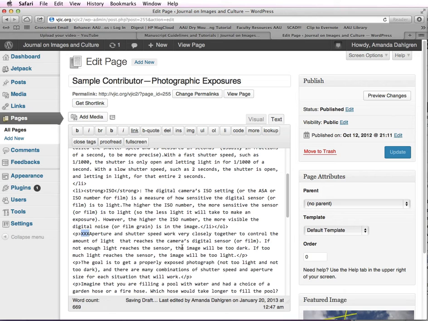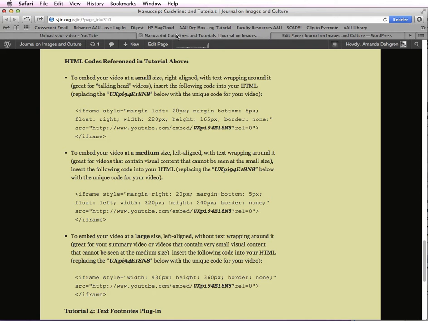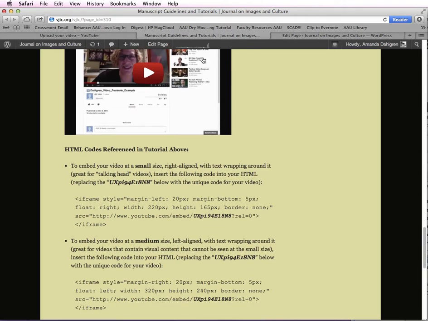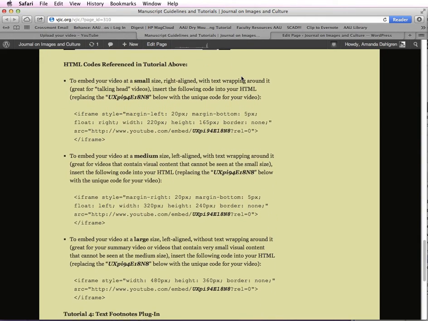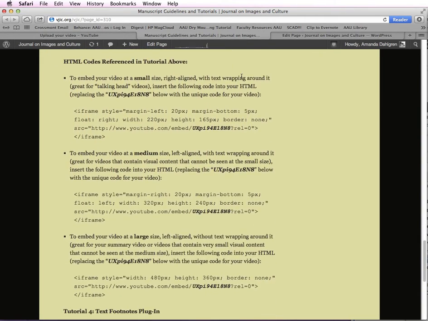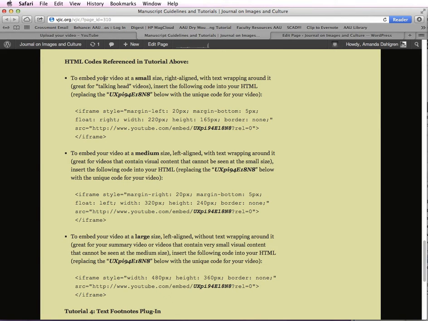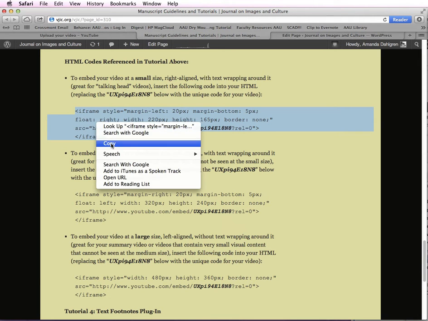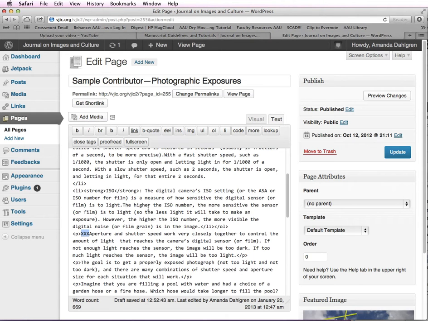Okay, so then I need to go into the manuscript guidelines and tutorials, and you're watching this video right here, and right below that it says HTML codes referenced in tutorial above. And the first thing, like I said, we're doing here is the small size. So I'm just going to grab this code, and then I'm going to copy it. I'm going to go back to my page edit here, and I am going to delete the XXX, and I'm actually going to put it in front of this paragraph marker here. I'm going to put it right there, paste.